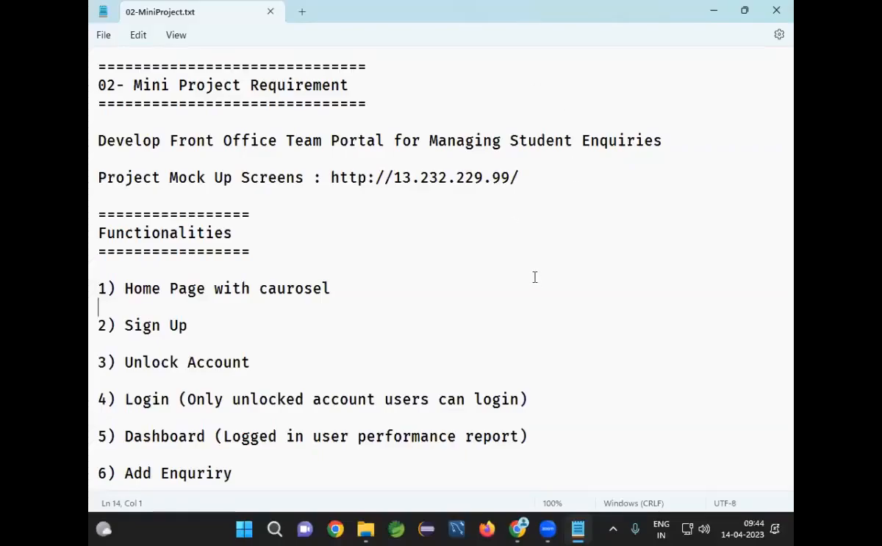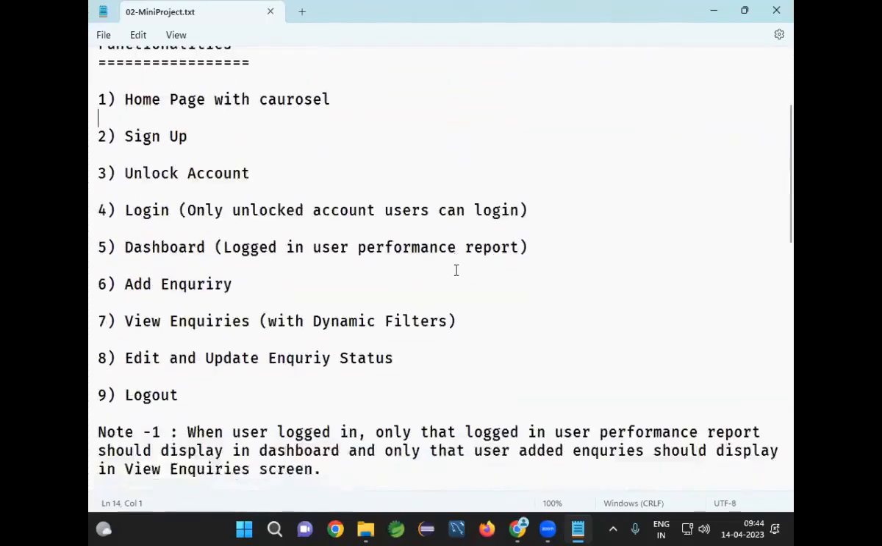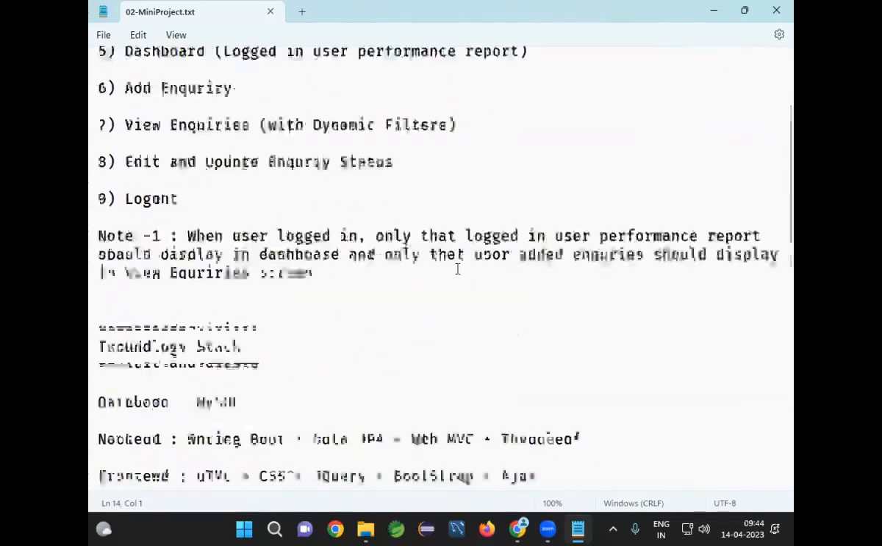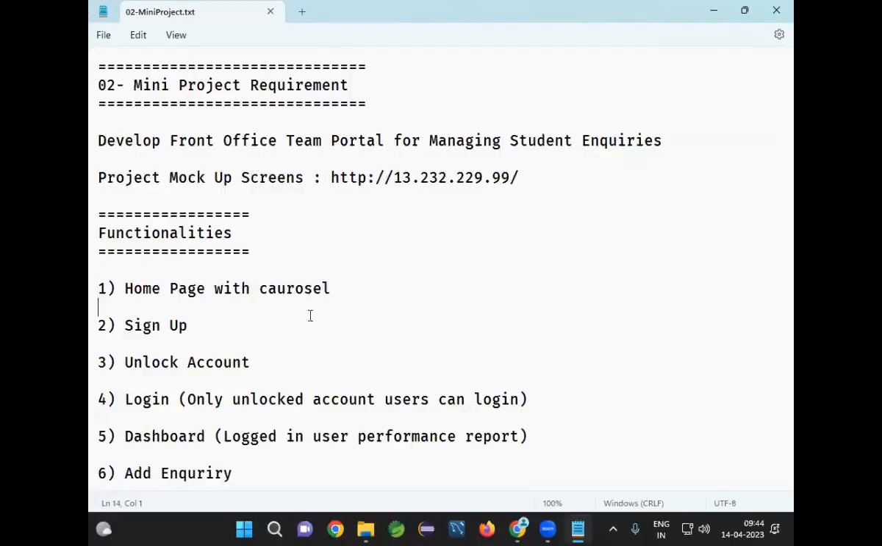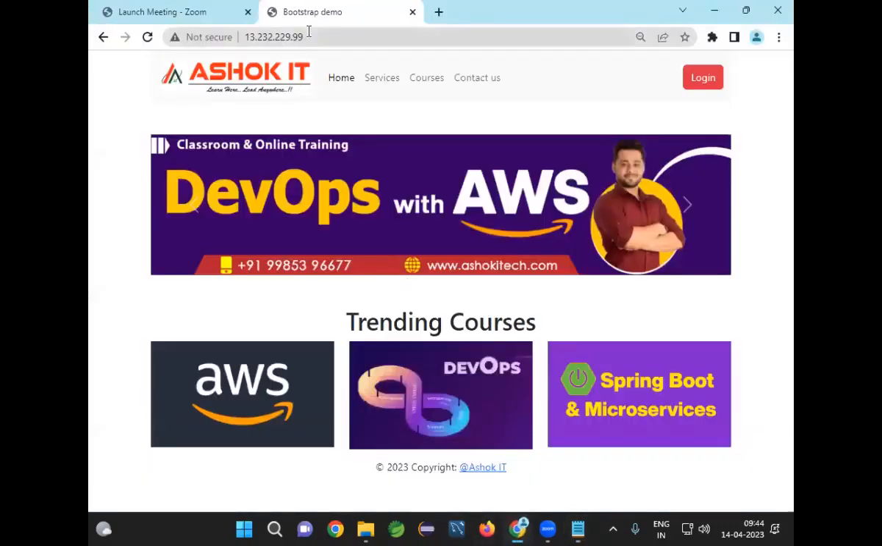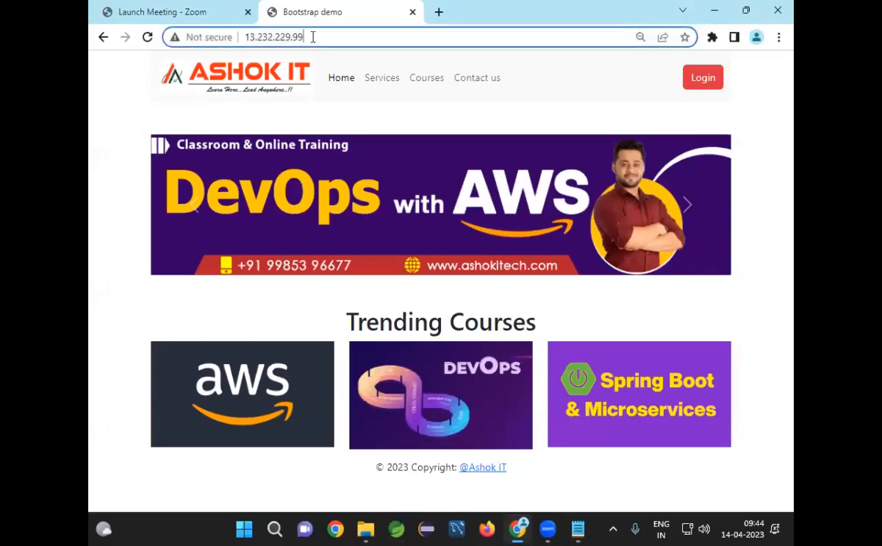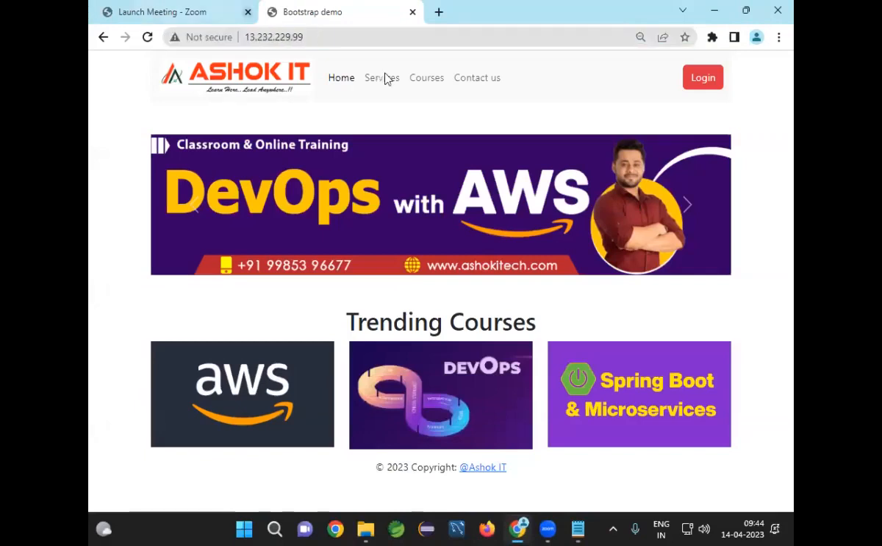Good morning, everyone. In the last session, we understood the requirement for our second mini project. The second mini project is something like a portal for managing our student inquiries. I have created dummy screens for this project. Those are called mock-up screens for our application. Now here, my application URL is available. When you hit that URL, our mock application gets opened.